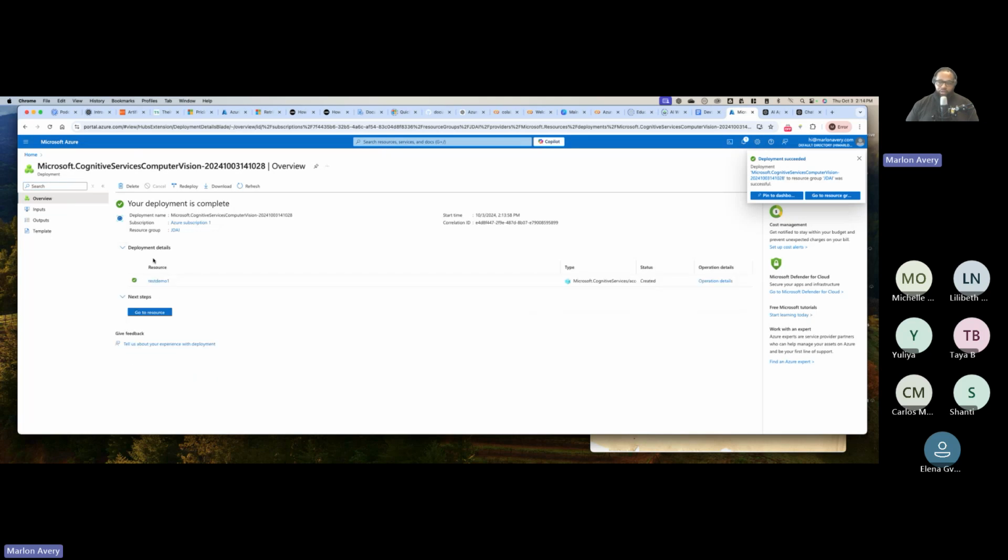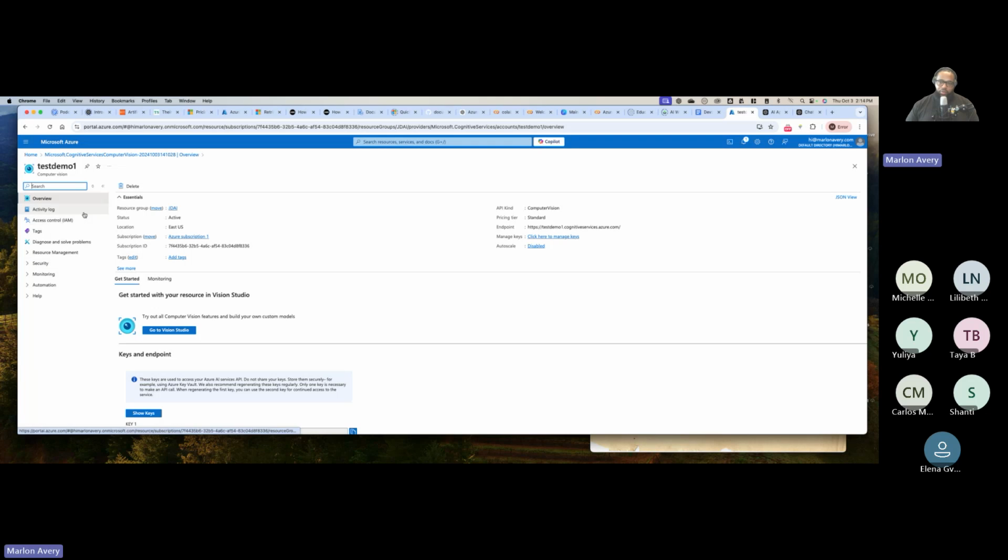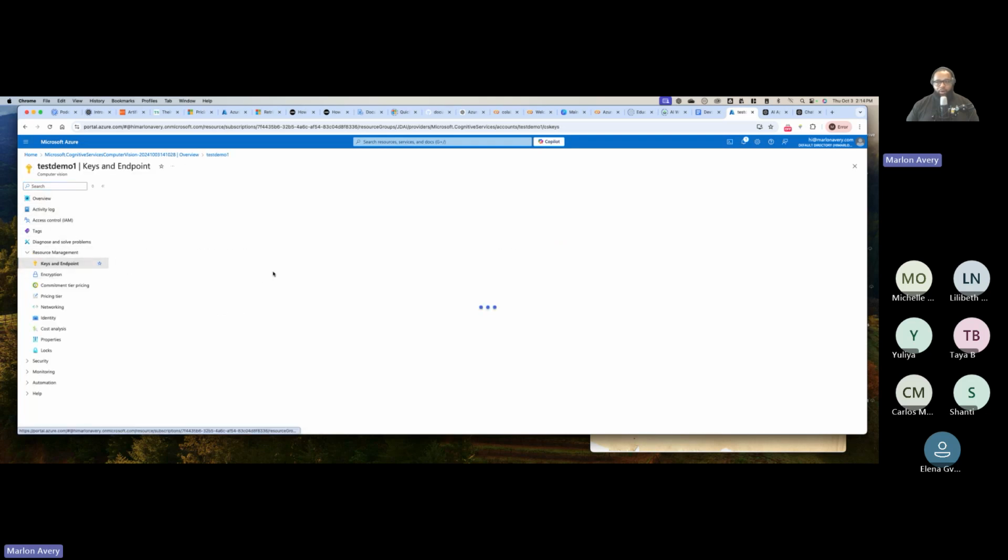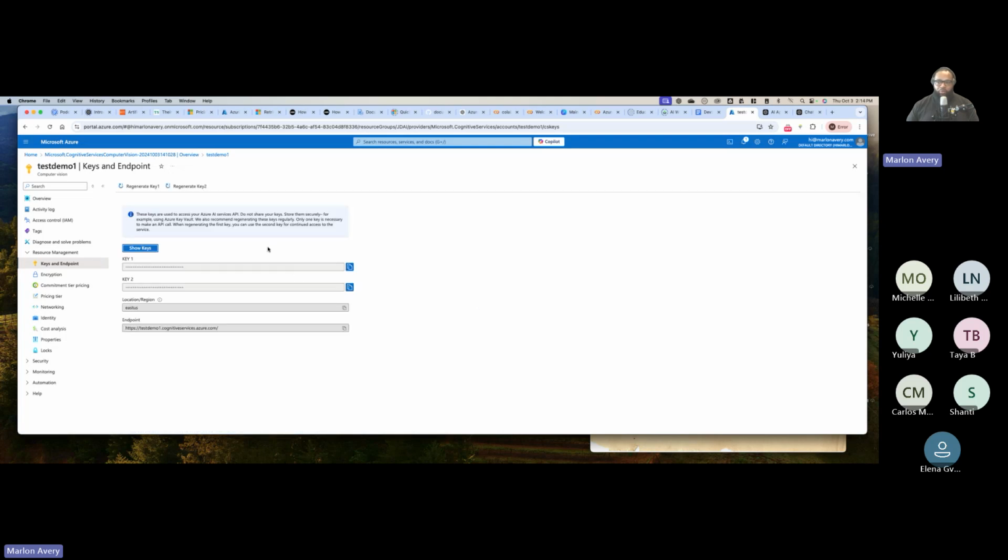So from there, we want to grab our API keys and endpoint as well. I already have one, but I want to show you where it's at. So here we go. We've got API keys, so you can just copy one or two there, and then your endpoint. It's over here.